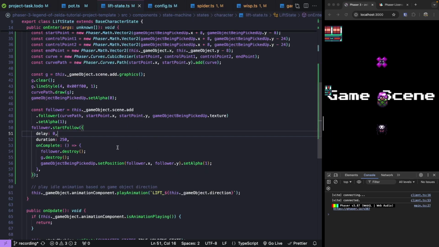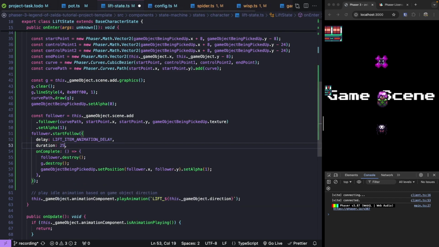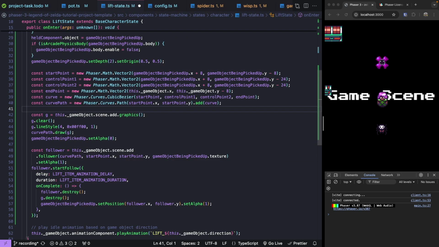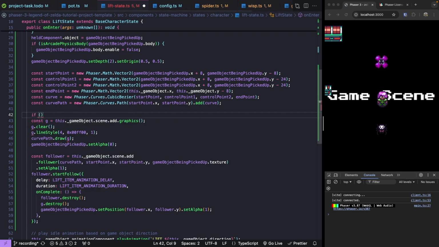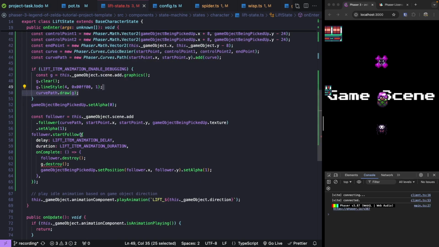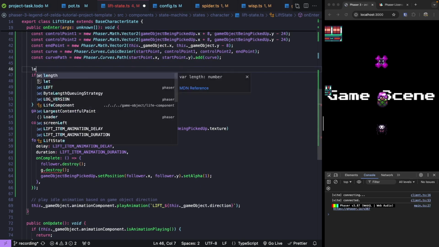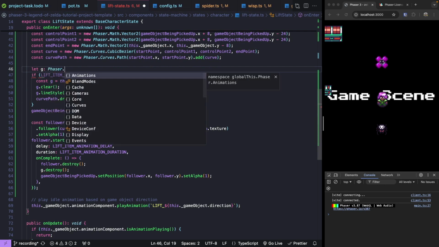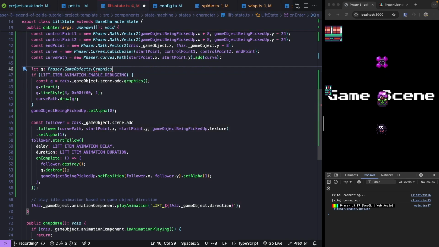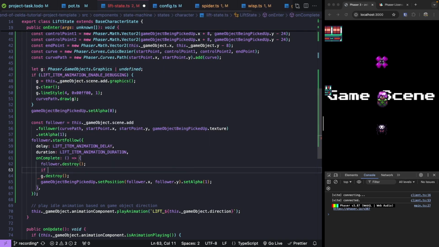Now if we jump back over to our lift state, let's grab our properties, and so we'll do for our delay, let's do our lift animation, our delay, and our lift animation, duration. Now, before we create our graphics game object, let's do a check, we'll do if our lift item animation enable debugging. If that's set to true, now we want to create our graphics game object. And so to make it so we can destroy our graphics game object, we'll just do let g, we're going to add in our type, we'll do a Phaser.GameObjects.Graphics or undefined. We'll assign g here, and so now we'll just do if g does not equal undefined, then we'll call our destroy method.